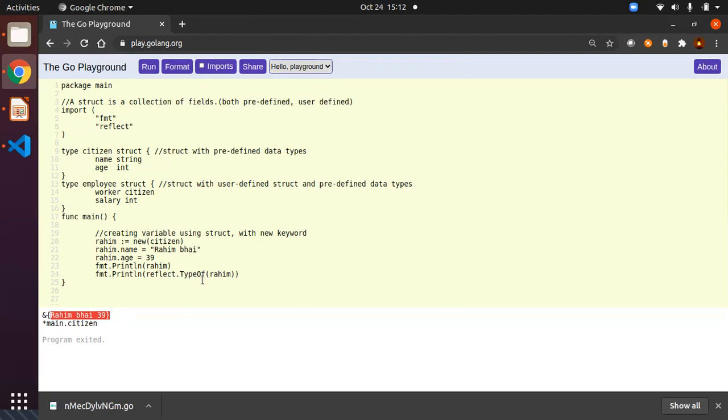And when you print the type of Rahim, it is a pointer. Whenever you have a pointer, it will have the prefix of the star symbol, the asterisk. So this is the pointer to main dot citizen. That means inside the main package you have the struct. For that struct you have created a value at some memory location, and for that memory location you have the pointer. In simple words, this pointer will have the address location of your Rahim struct. Okay, now we'll go to the next level.